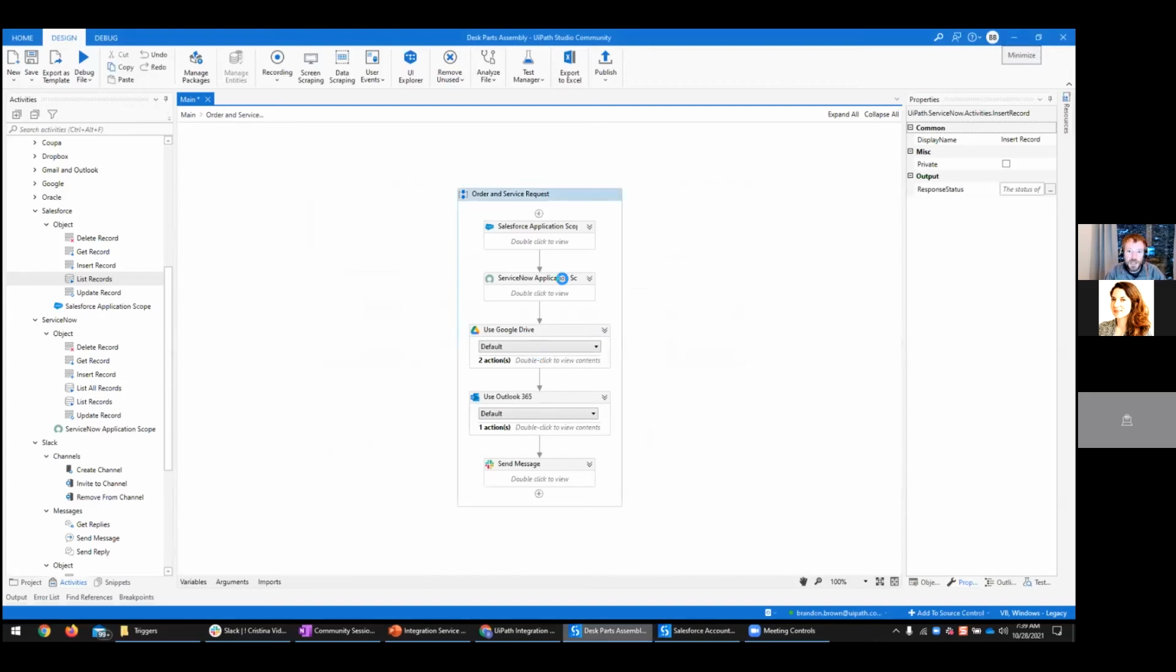And now what I can do is maybe go look at Google Drive. So you'll see Google Drive and Outlook both have updated activities.